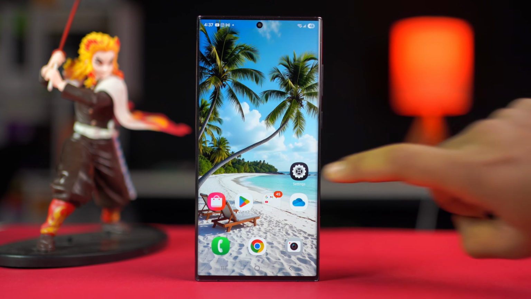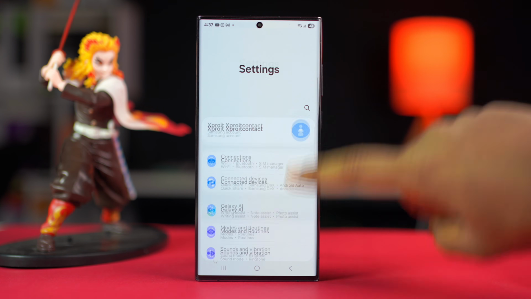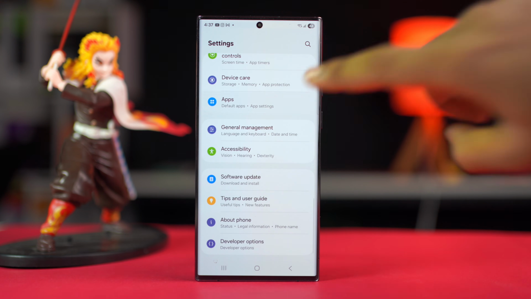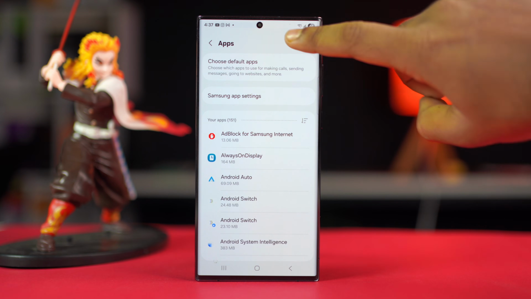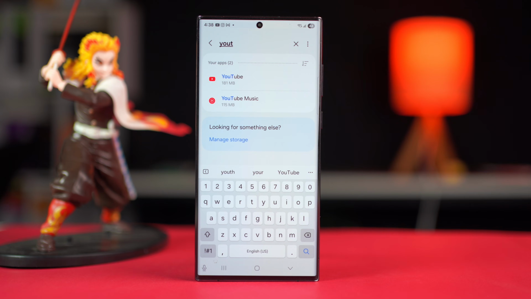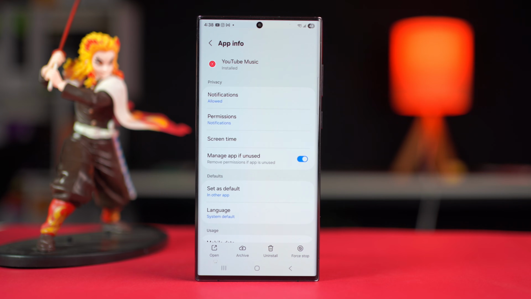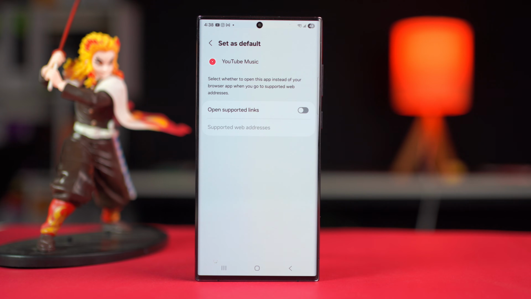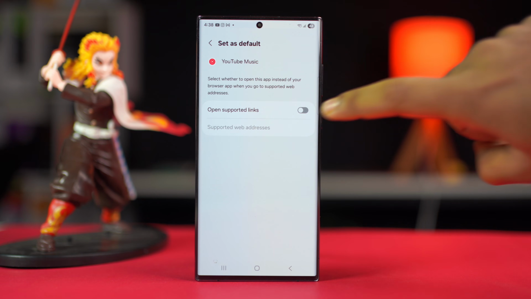So let's get started. First, go to your Settings app. Now scroll down a bit and tap on Apps. In the Apps section, find YouTube Music. Tap on it. Now tap on the Set as Default option, and make sure this option is toggled on.